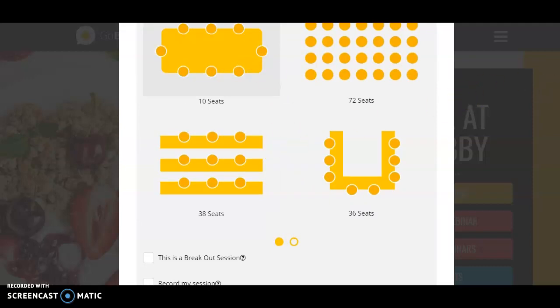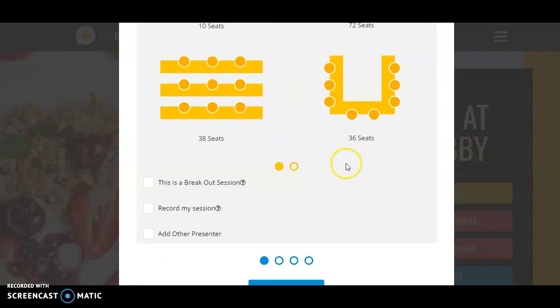All right. And here you have options. This is a breakout session, if, for example, you want people to split up after some time and get into groups. Usually the groups are like 10 people in a group. And record session, if you want to record a session.